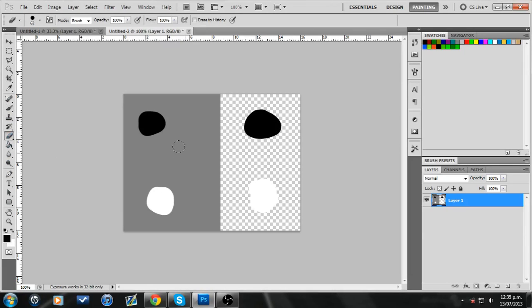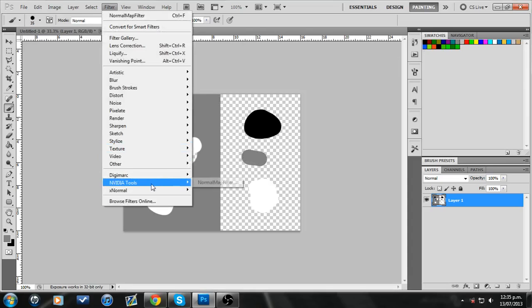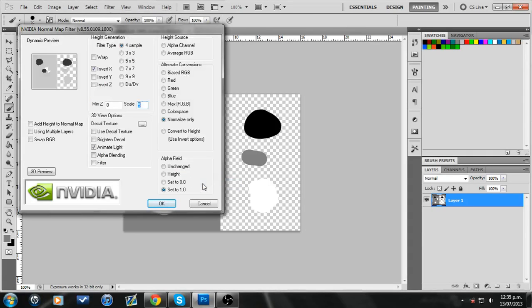I'll make a transparent one here, and I'll put some black here. There's one here. Okay. The one thing you're gonna need when you're making normal maps is a filter called NVIDIA Tools Normal Map Filter. You can probably just Google that and you'll be able to find it.